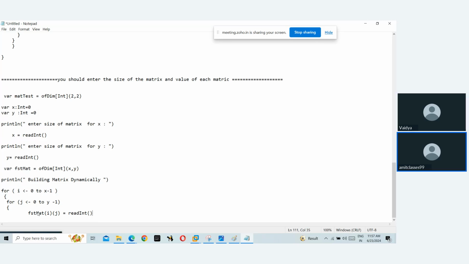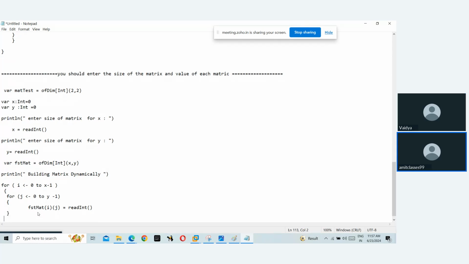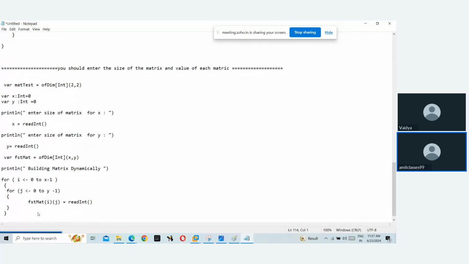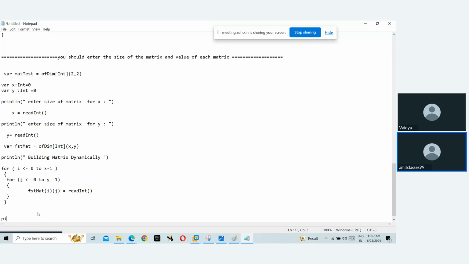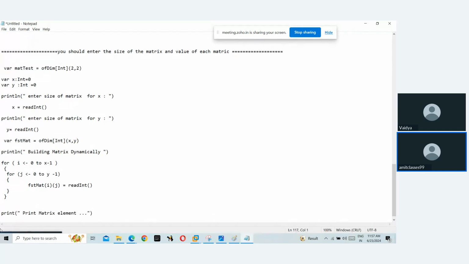Can you do like this? Yes, sir. Okay. Now we are storing this data here. Now building is done. After the building, I want to change the matrix value. Okay. So I'll say here print matrix element, right? Println, we can do now.